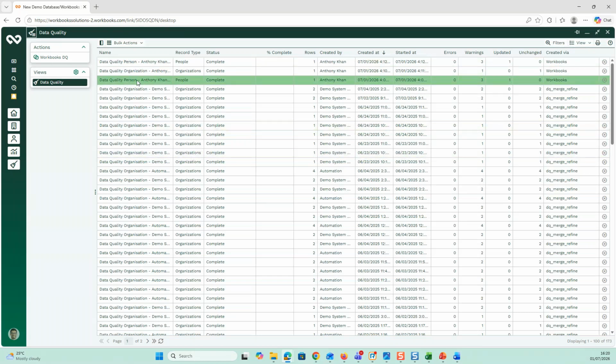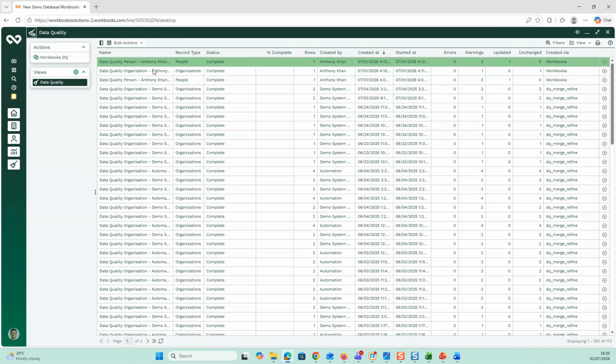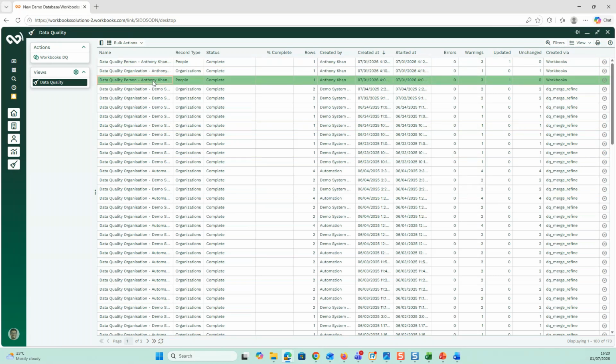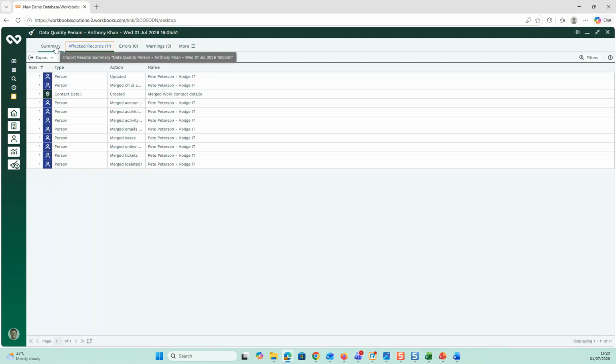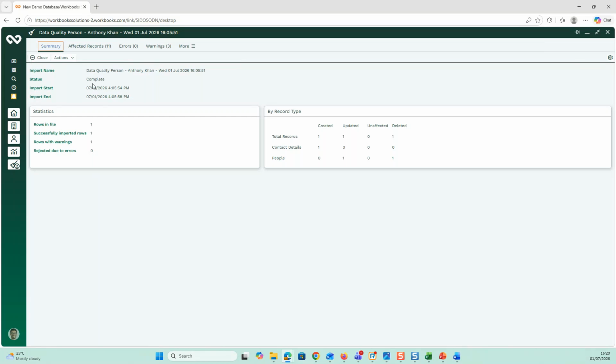As you can see, I've got a couple here that I did earlier. What I can do is go into them. It tells me what the affected records are. And in the actions, I should be able to actually undo that merge. Apologies that it's not showing up here, but there would be an option to actually undo the merge once it's happened.